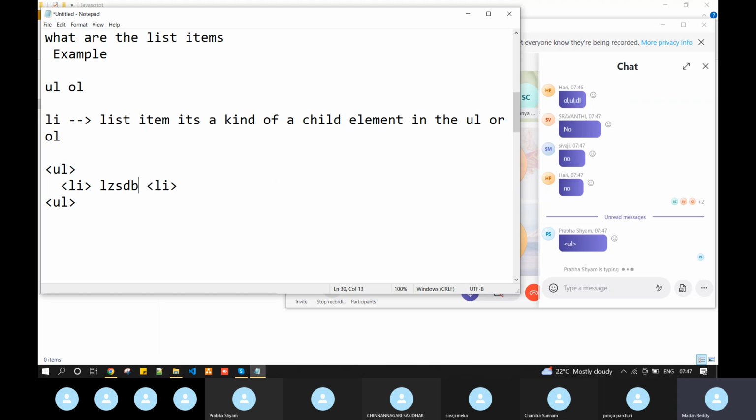Not only paragraph, you can write anything. You can apply input type text also, no problem. That's no issue. You can apply any kind of element in that. Not only the paragraph, you can apply the text box, the table, anything. And not only the unordered list, you can apply it to the ordered list also. No issue. That's correct.